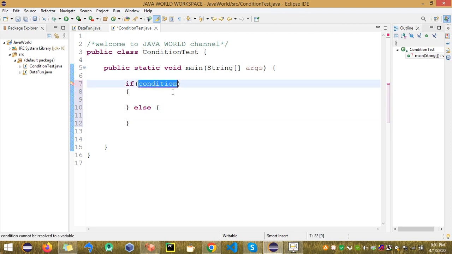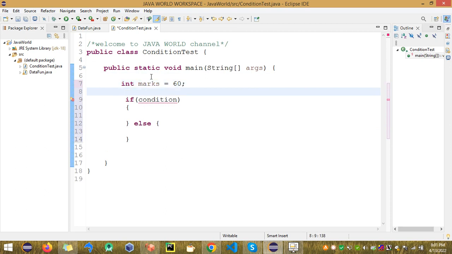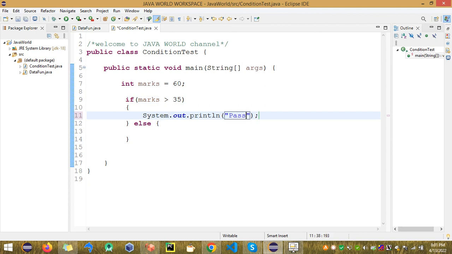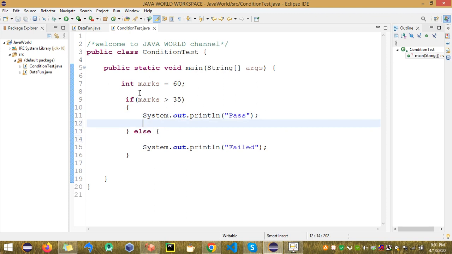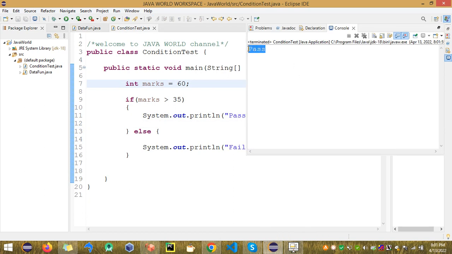Here we need to write some condition. Let me declare one variable, integer marks is equal to 60. I want to check whether marks are greater than 35 or not. If marks are greater than 35, then I want to print pass. If marks are less than 35, in that case I want to print fail. So this is just a simple if else block. When our program executes, let me run the program. It will give us pass in output.